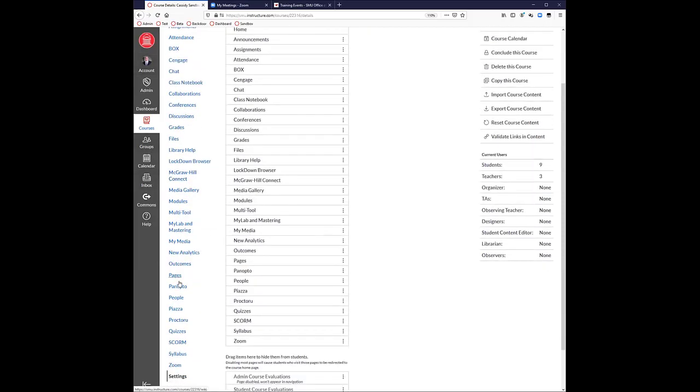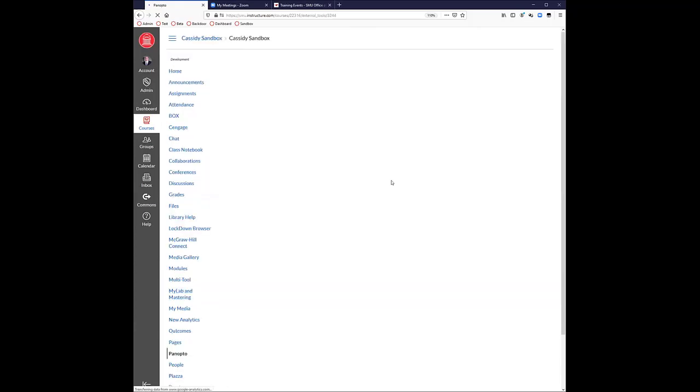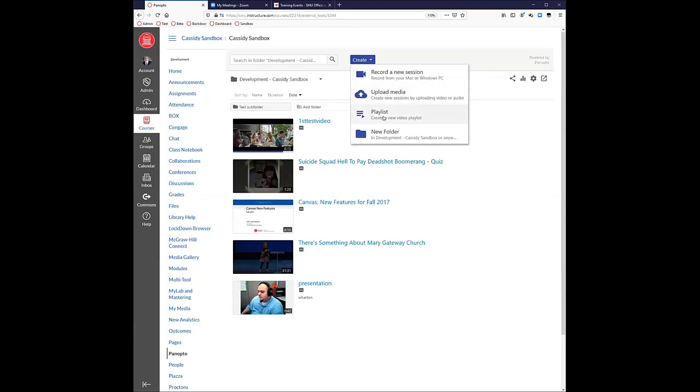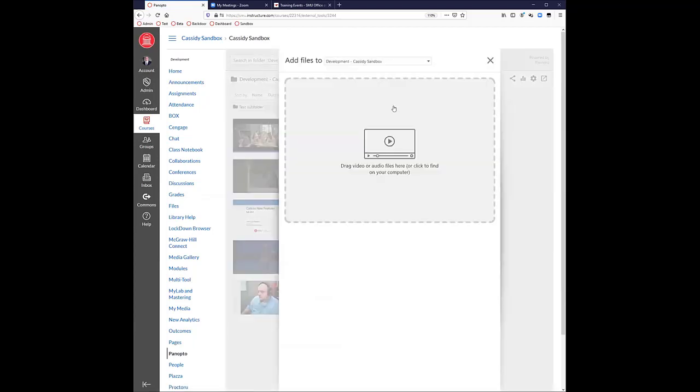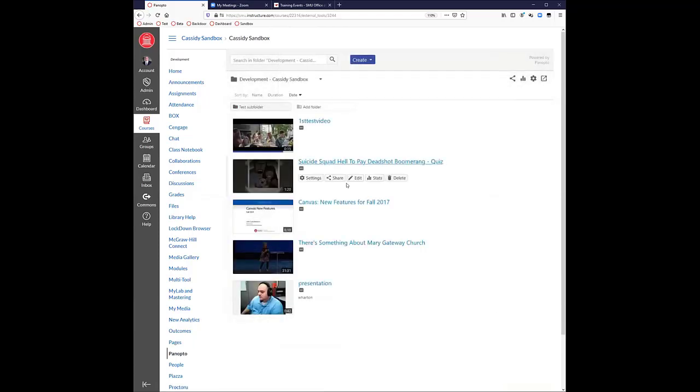If you want to use Panopto, you'll come into Canvas, click on Panopto, and when this loads, hit the create button and say upload media. Then you just find that file and drag it right into this box and it'll upload it to Panopto. As soon as it's uploaded, it will automatically start the closed captioning for you, and it will be available for the students to view underneath the Panopto link immediately. That is amazing. That's great. Cool. Thank you.